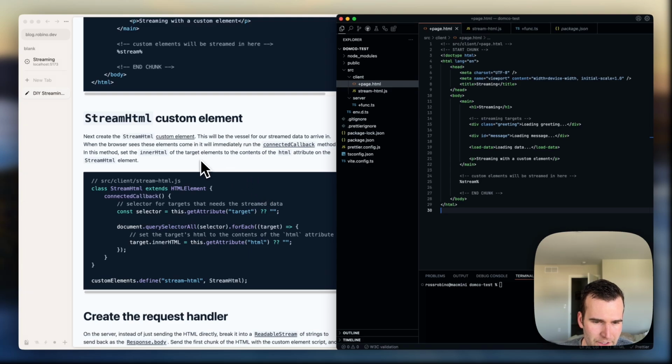So the stream HTML custom element is going to look something like this. It will kind of be our vessel for our stream data to arrive in. When the browser sees these elements come in, it will immediately run this connected callback method that we're going to write. So here's an example of what this might look like inside of our HTML.